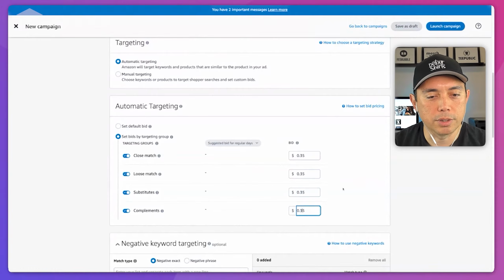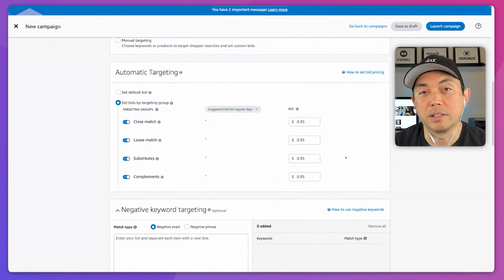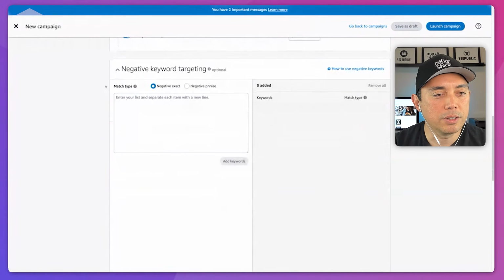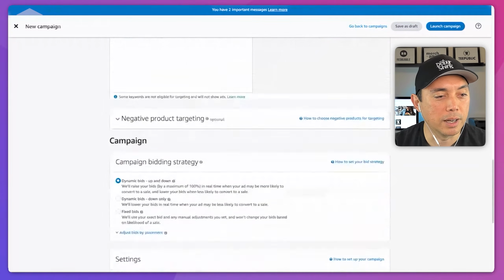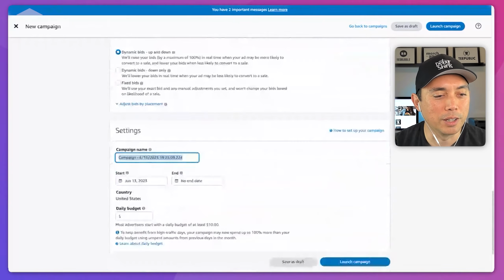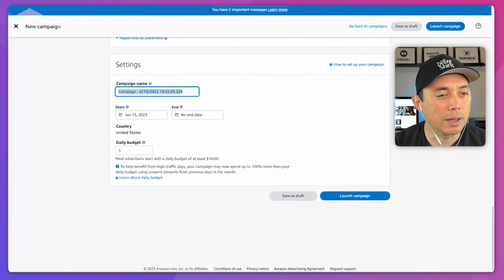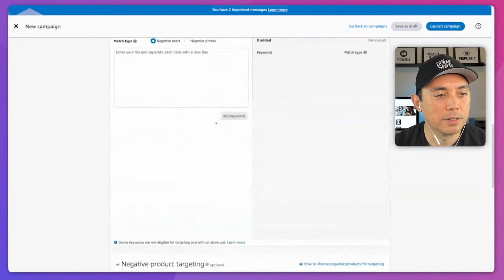Typically, I don't do 75 cents. I think by default, that's what they want. I don't use the negative keyword targeting because I don't know how to use that, honestly, for a brand new one.